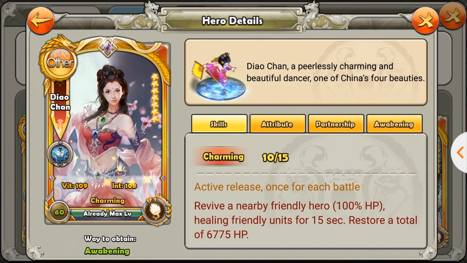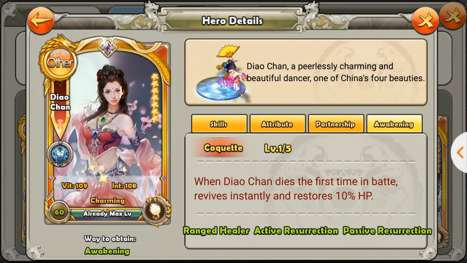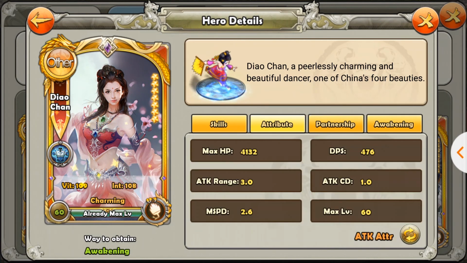Awakening skill, again, a very unique awakening skill, revives herself upon the first time she dies. It revives her and then gives her 10% HP. Each time you upgrade the awakening skill, you get 5 extra percent. So at 5 out of 5, it's 30%. But let's take a look at how much 10% is, because this Diao Chan is already maxed out at level 60 with HP partnership, 4,000 HP. So 10% is about 400-ish HP. Obviously, if you have treasure and hero seal, they will go up, but it's still not a lot.